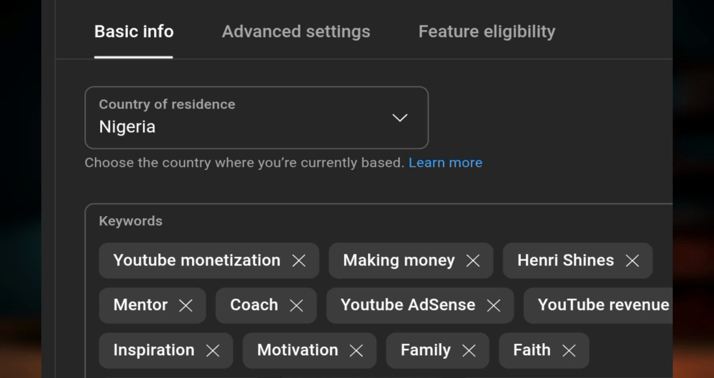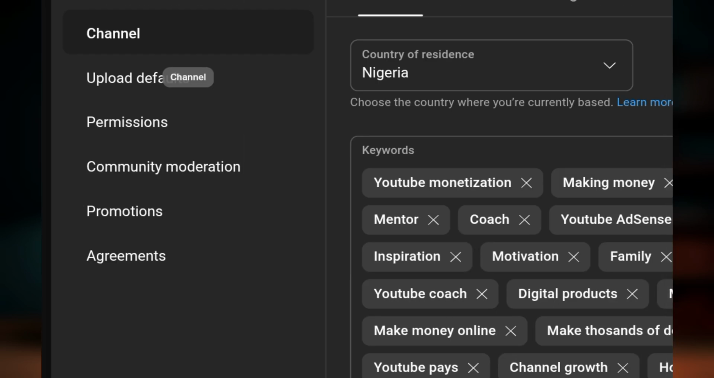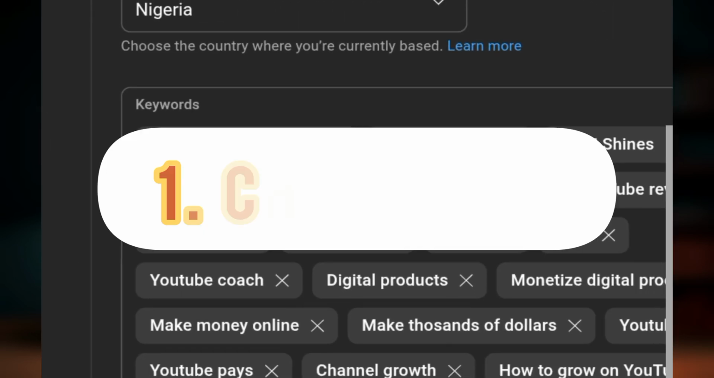You don't need to bother about that because if you don't put your proper country of residence, you will not be able to get all the information you need concerning your YouTube AdSense processing. So please make sure that you choose your proper location. I live in Nigeria. I'm a Nigerian, and that's why I've selected Nigeria. But more importantly, the very first thing is channel tags.